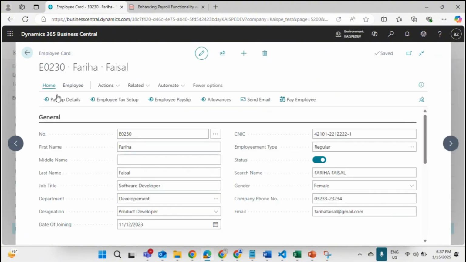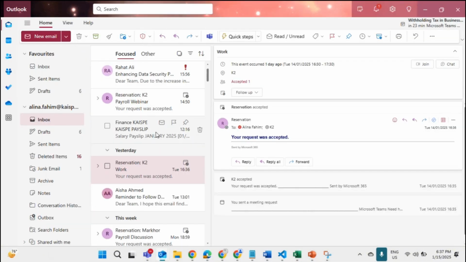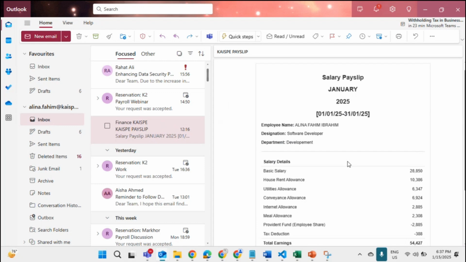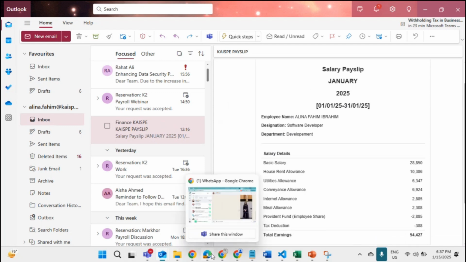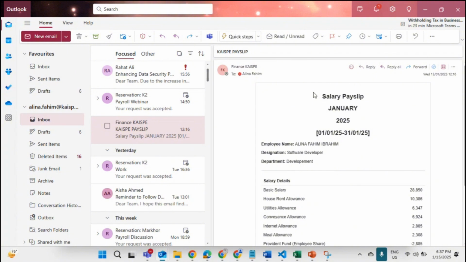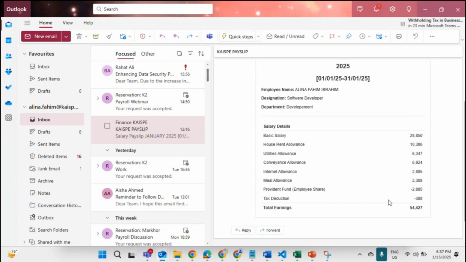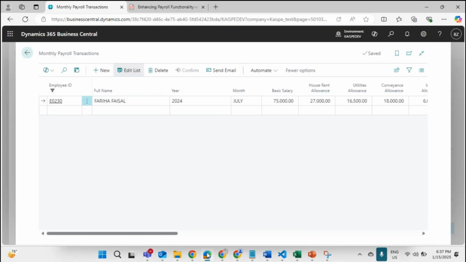Then after running the payroll, you also have an option to send an email to the respective employee like this. I have a sample here. So here you can see that if you proceed to the send email option, it will show like this format in the email as well to the respective employee.